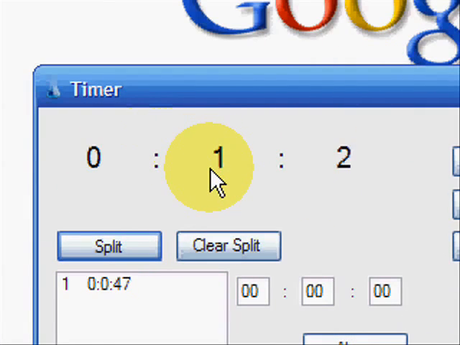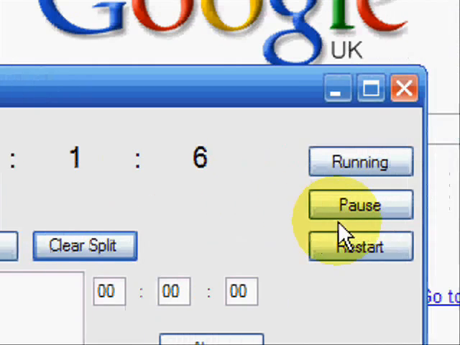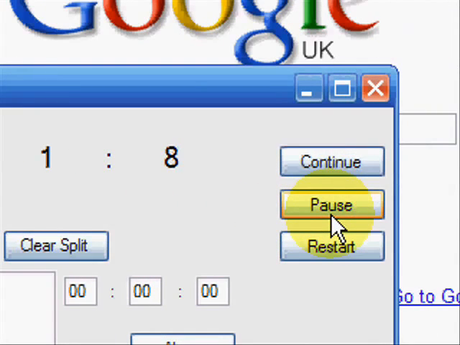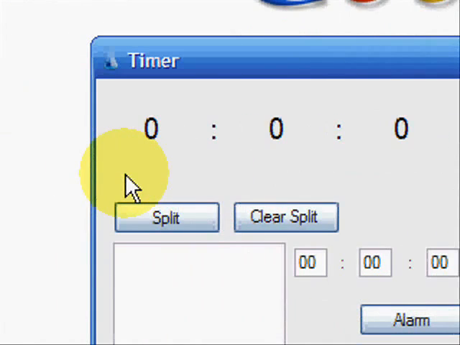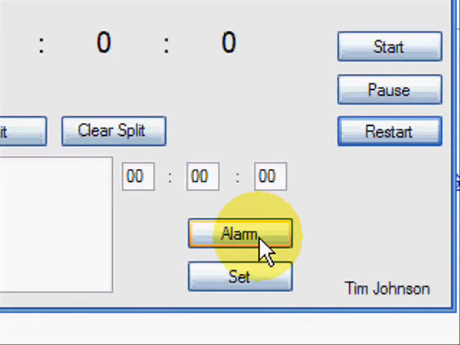But here we go. Look, 1. There you go. 60. 1. There you go. Back to the beginning. We can clear the split like that, and this is something that's quite cool. First of all, let's go pause. So we now click continue, and it's running. Pause. Continue. Also restart button. Stops everything.